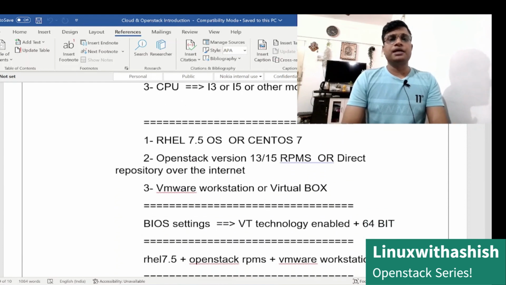Then the basic and main requirement is that you should have the RHEL, Red Hat Enterprise Linux 7.5 ISO image, or you can download the CentOS 7 ISO image. I have already uploaded a video on CentOS 7 installation on VMware Workstation. But today we will install CentOS 7 on VirtualBox, so that you will understand how it installs in VirtualBox as well.